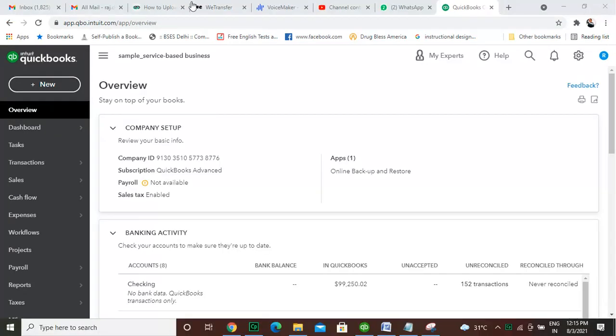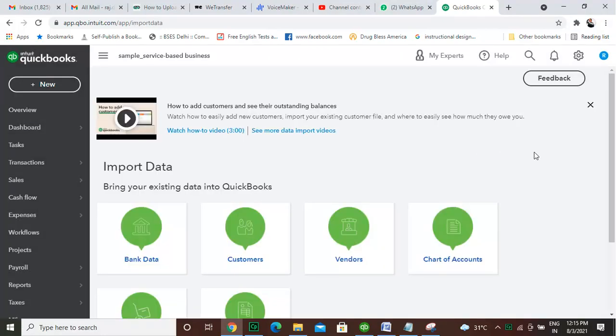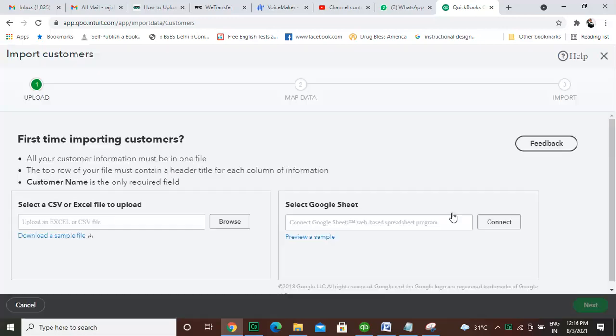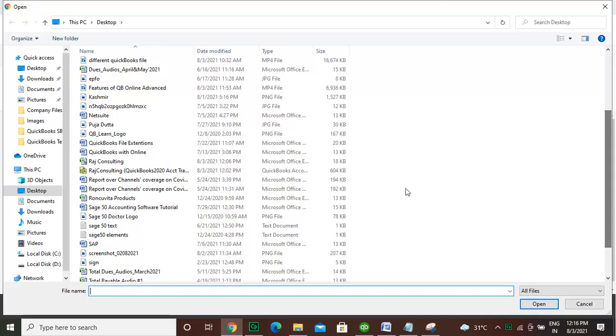To start the upload of the data, click on the gear icon. Click the Import Data tab, then select the type of data that you want to import. Select the file, click Open. Then you will see the data getting imported or uploaded to the QuickBooks Pro Online.